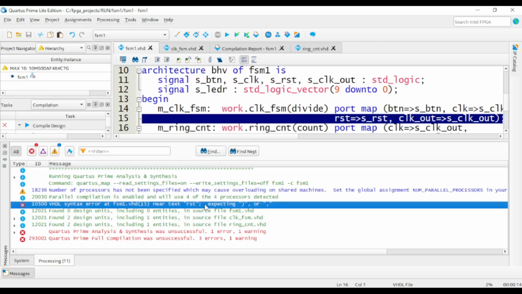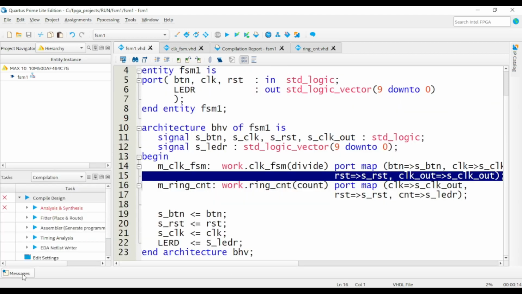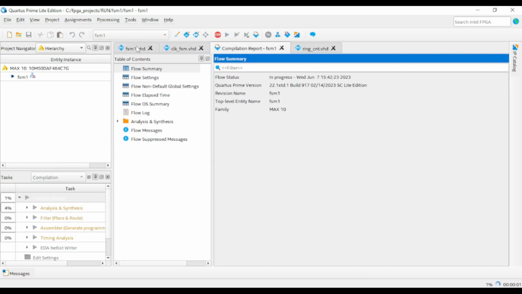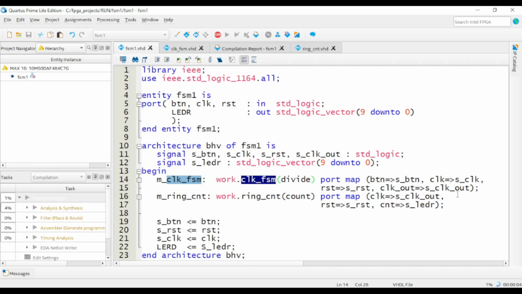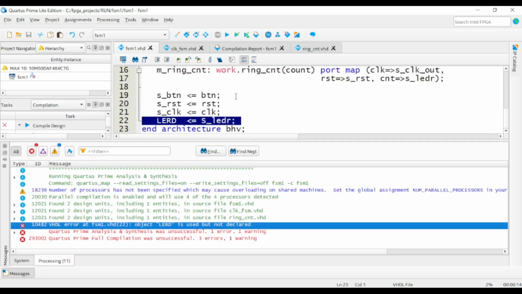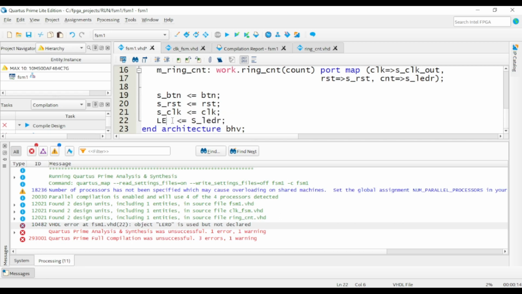Another error to check. So I have left something out, maybe a semicolon. What did it say? Looking for something near resets. Okay, so let's check this. Yes, I left out a comma there. Okay, and compile design once again. So this does division. The output of clock FSM is S_clock_out. That S_clock_out is sent into the ring counter, and the ring counter does its counting based on that. Another error to deal with. LERD. So it should be LEDR, LEDR. Learn to spell. Compile.